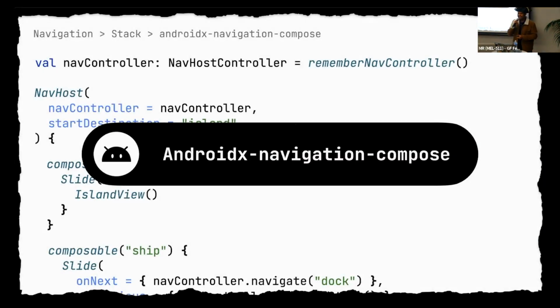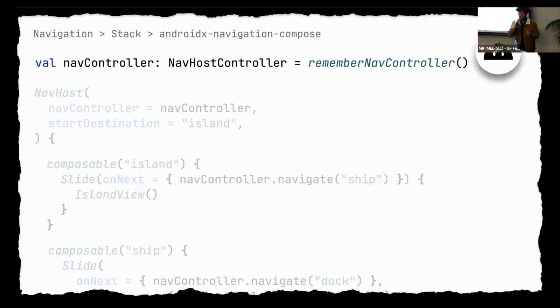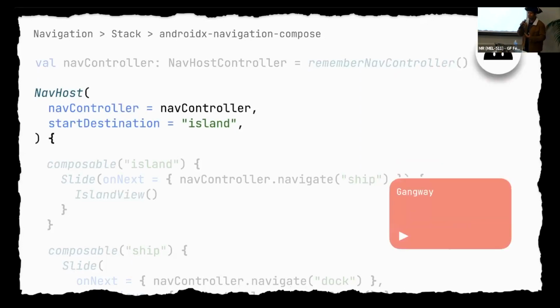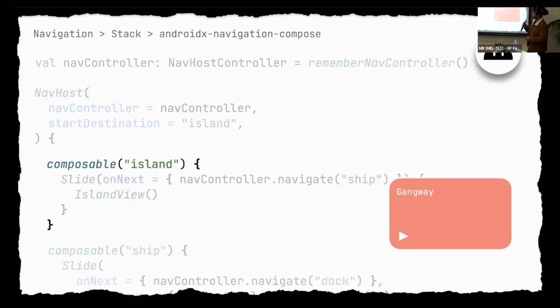Let's take a look at the AndroidX Navigation Compose. Here, what you're doing is you are essentially creating a NavHostController. And you're feeding this NavHostController to a NavHost. Here, we're defining what the initial root screen should look like. And in this case, I'm starting with the island. And in this case, you are defining the screens that you want to go to using a string.